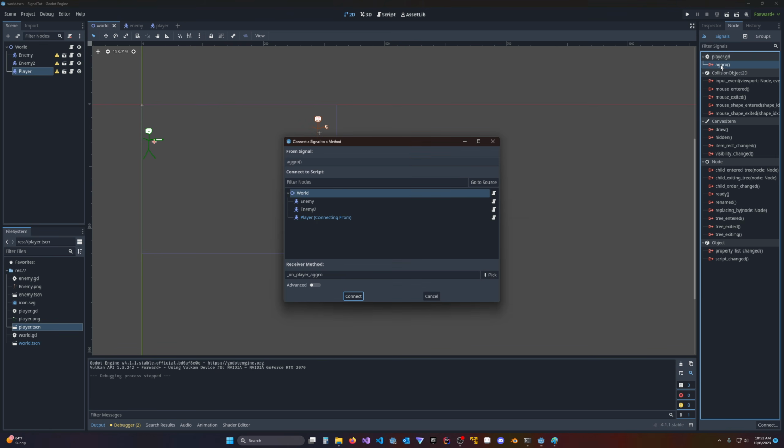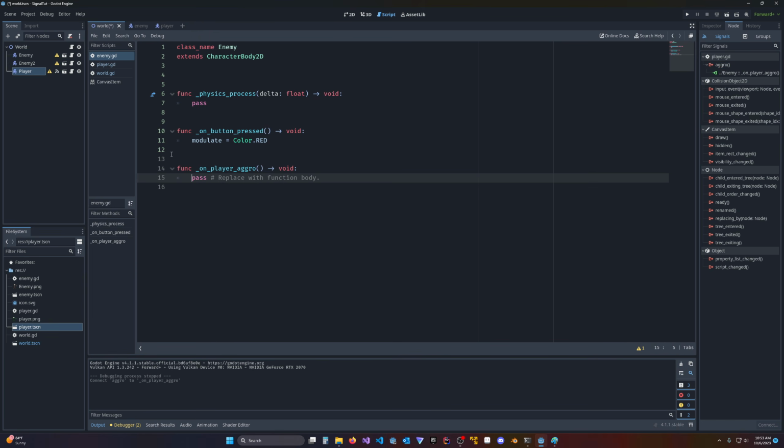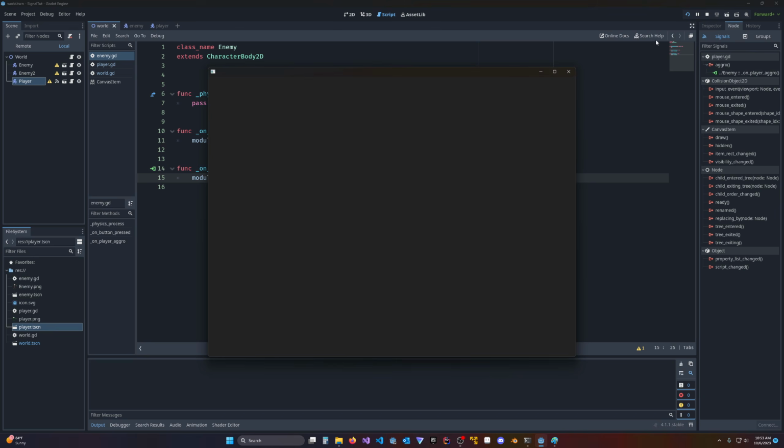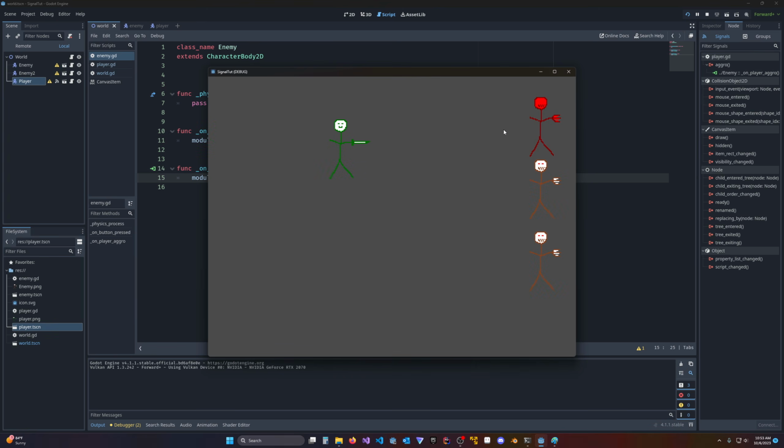And I can double click it, and just like we did before with the press signal, you double click the aggro, I select the enemy, I hit connect, and now we have on player aggro here, and I can modulate the color to red. And I'm going to hit play. And as you can see, I crossed that 75 threshold.